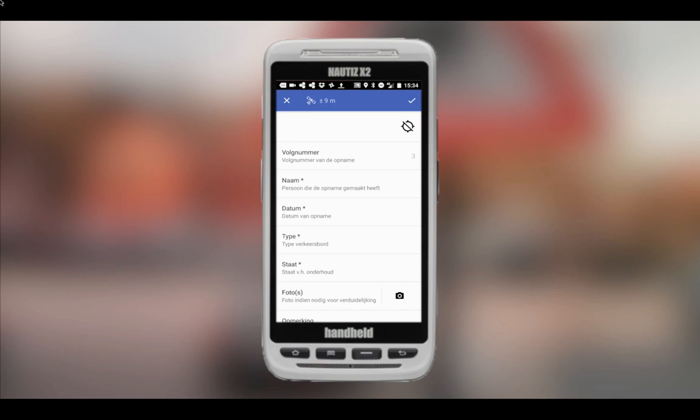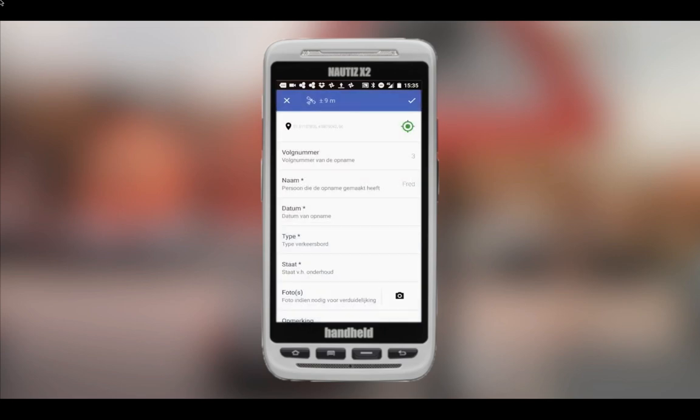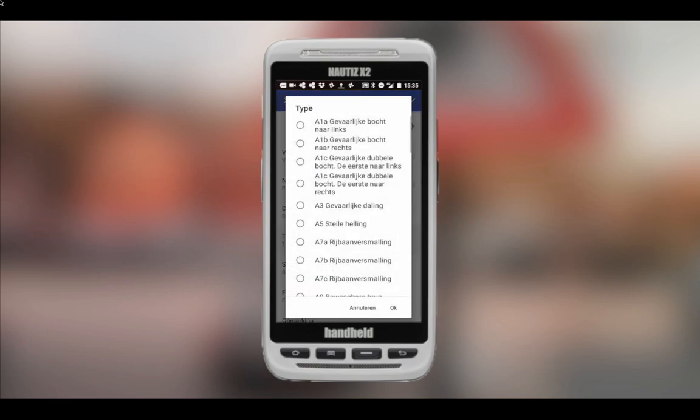Now the rest of the form may be clear. You see a sequence number, a name, a date, type, street, and some are marked with an asterisk, indicating that these fields are required. When we press on the position, we get the GPS position. The surveyor enters his name, and then OK. The date uses the standard date control of Android.